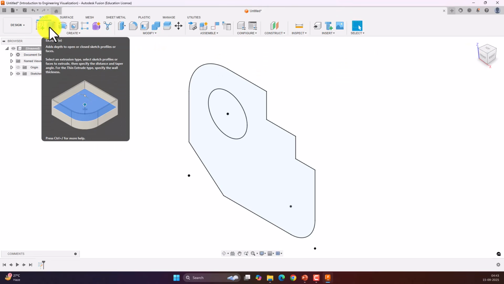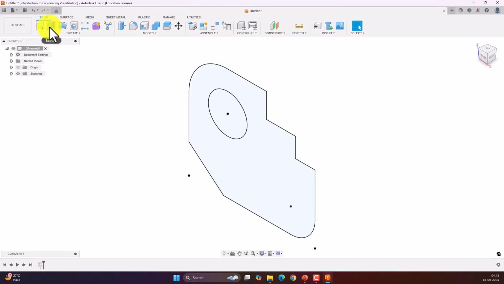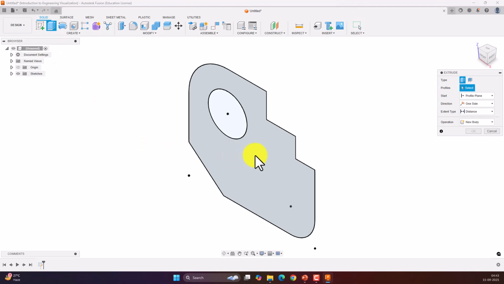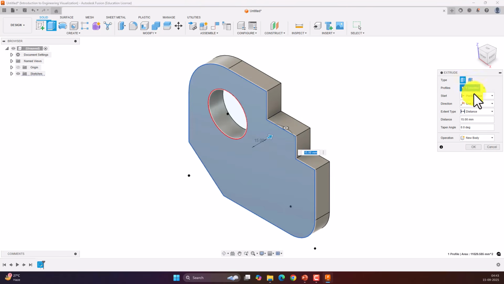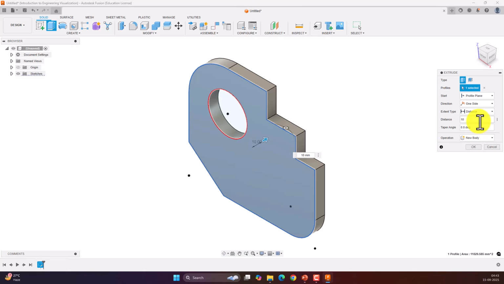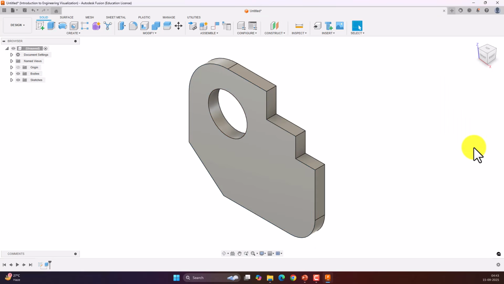To give the extrude, click on the extrude command and click on the profile. Provide the distance. So here any distance is acceptable. So let's give the distance as 10 and give OK. That's all for this video. Thank you.